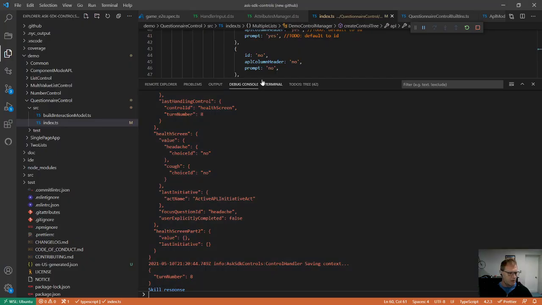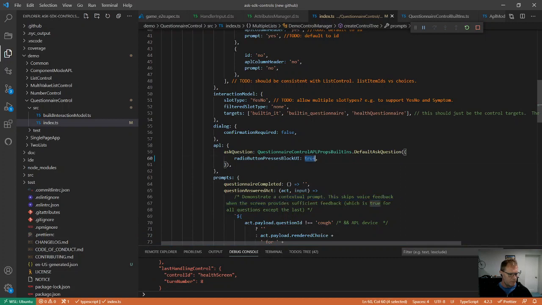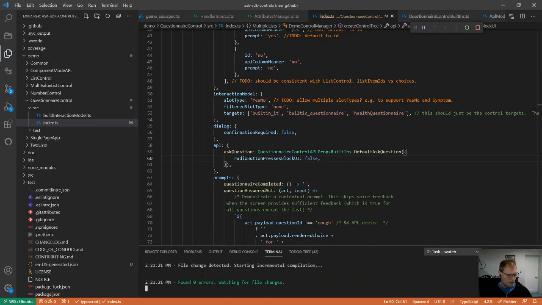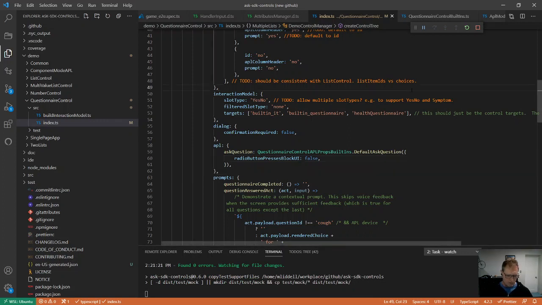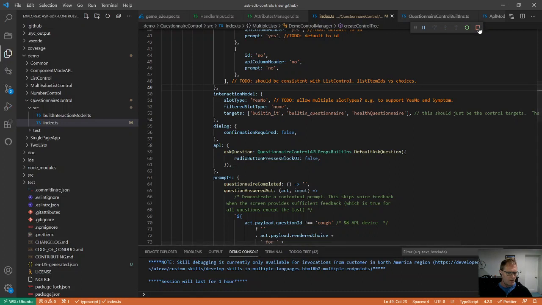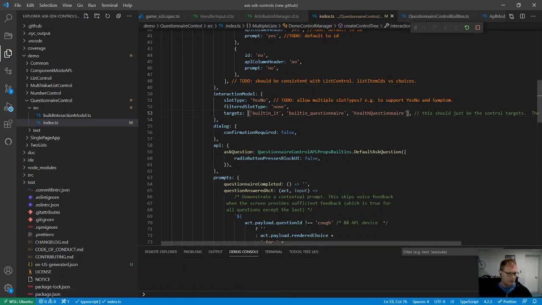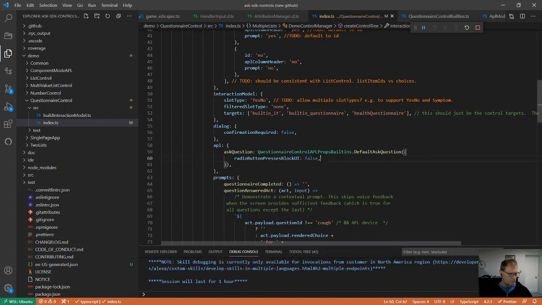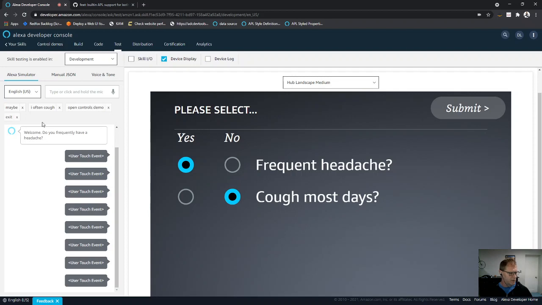Let's change the option to non-blocking. Make sure that we are compiling. We've got the watch running, it's compiled, it's happy. Restart local debugging. If we can, we stop it, start debugging again. Alright, and let's try the skill with the new setting.